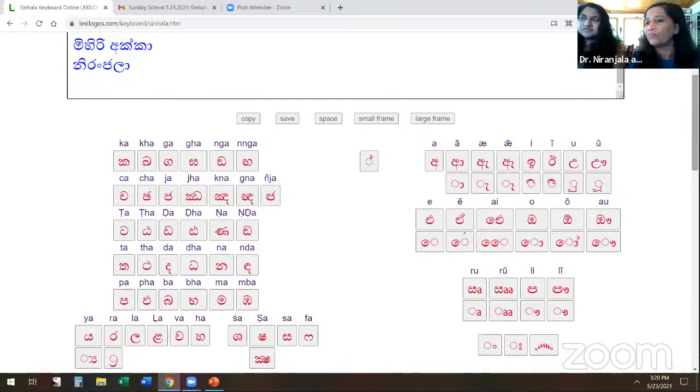We can start with the food. There's a lot of food stuff for Sinhala words, right? So let's do the food. What food would you like? Everybody think of food. Nali, did you raise your hand? You can unmute.